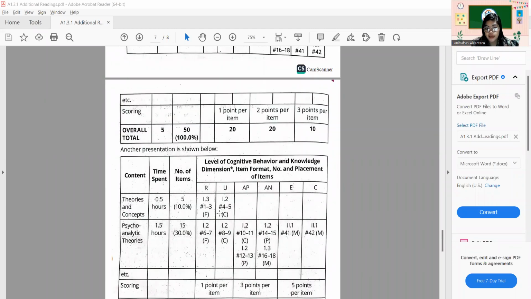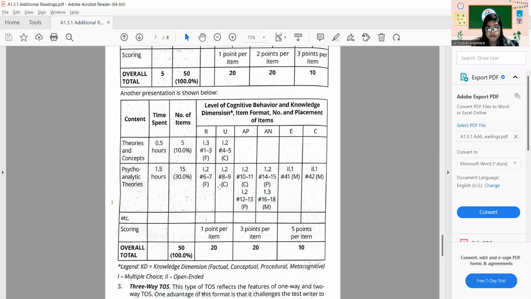Okay, F, C, F, C. Don't be confused. F is factual, C is conceptual, P is procedural, and M is metacognitive, from concrete up to abstract. Okay? That is another presentation of it. But still, nothing changed except where the KD was placed.